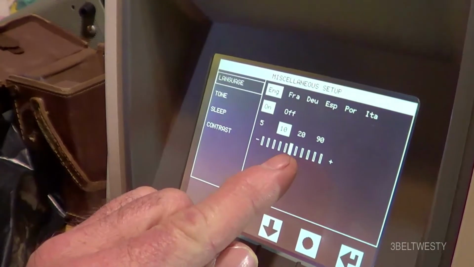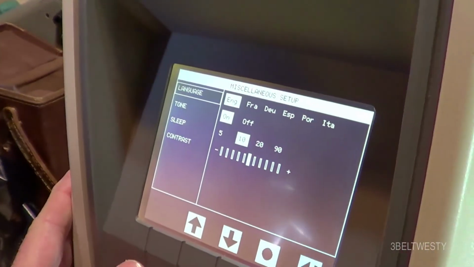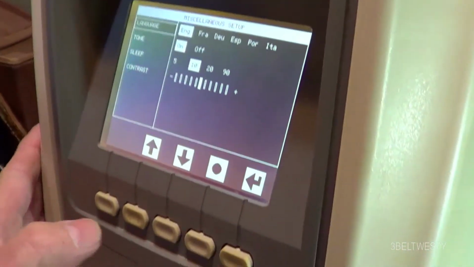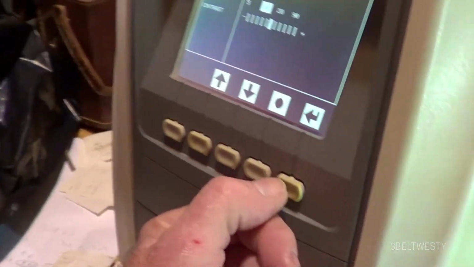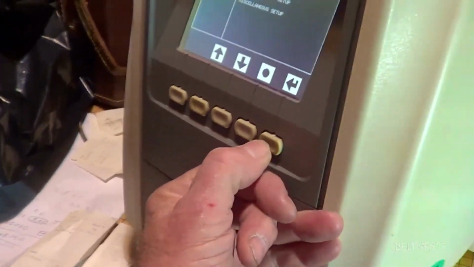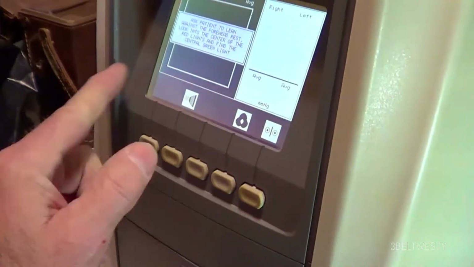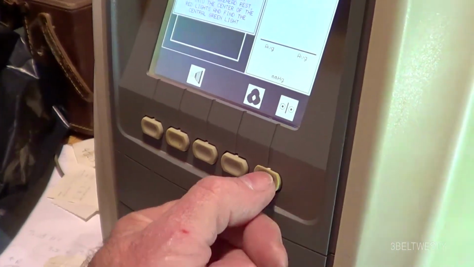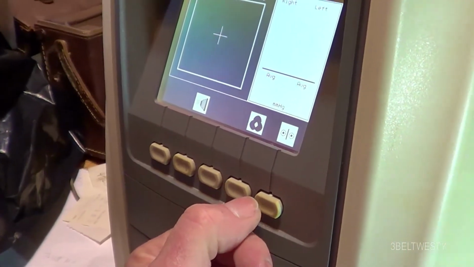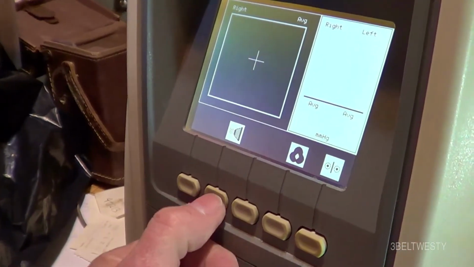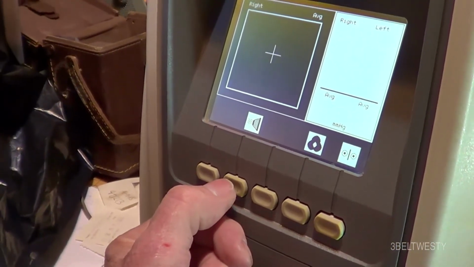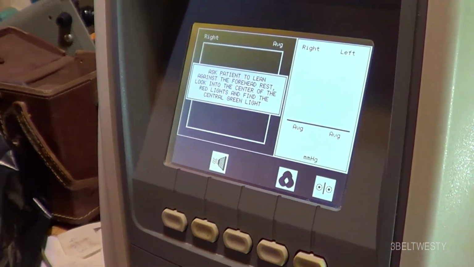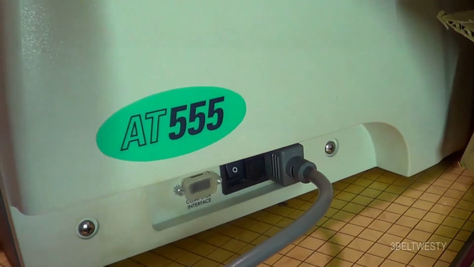Here's the sleep time, language: English, French, German, Spanish, Portuguese, and Italian. Go back. But because this is probably the most used button, because you use this every time to do a test, that's probably why it's gotten to be most ornery. That's the AT555 by Reichert.